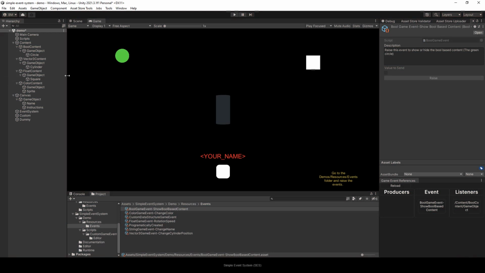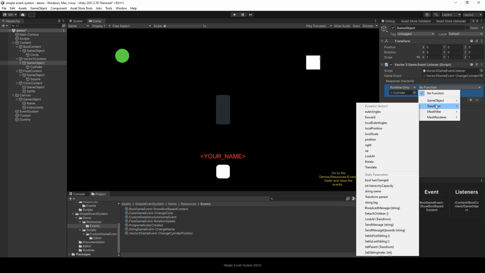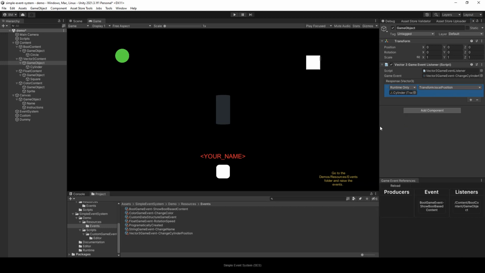I'm going to take the vector3 game event and drag it onto this game object. Again, we create a response to that listener. I'm going to take the cylinder and select that we want to change the transform.local position when this event is raised. Let's go ahead and wire several more so we can test them all at once.